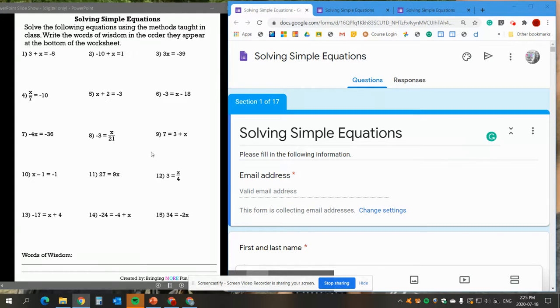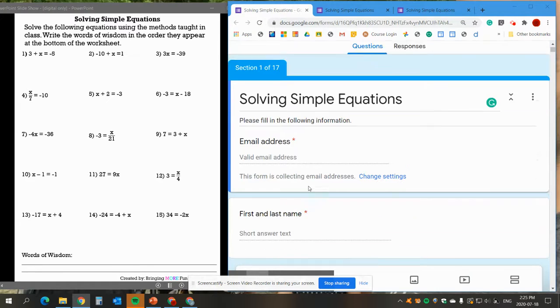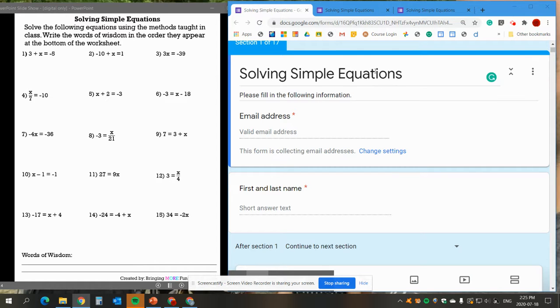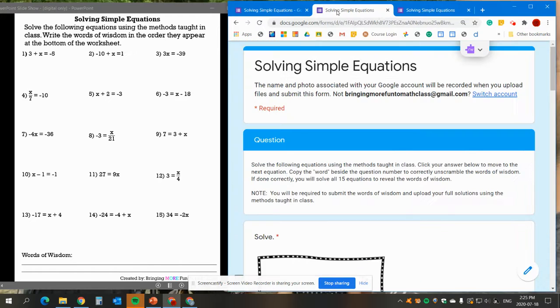So when your students are taken to this Google form, this is the first screen that they will see. Solving simple equations, please fill in the following information. They're going to enter in a valid email address, their first and their last name. Once they hit next, you will be taken to this page.